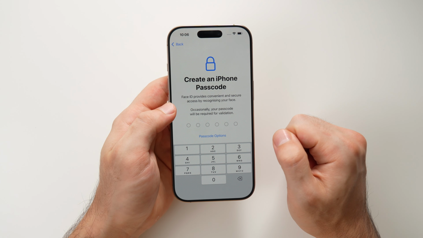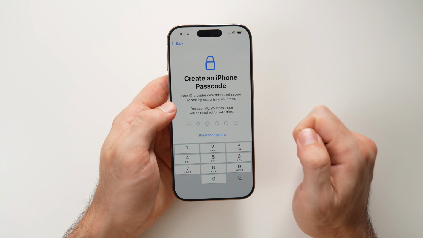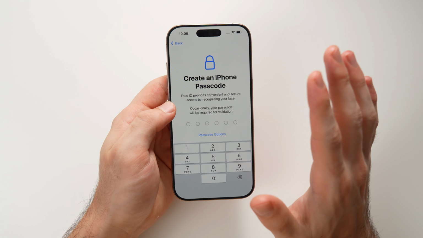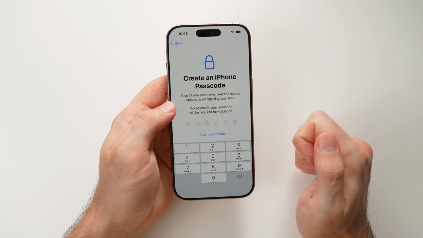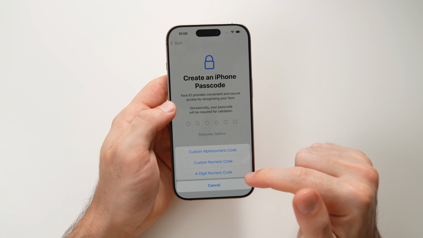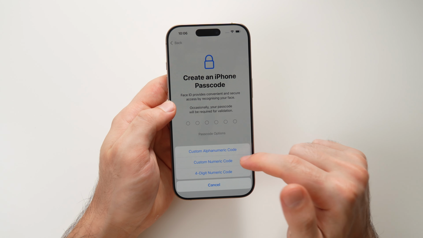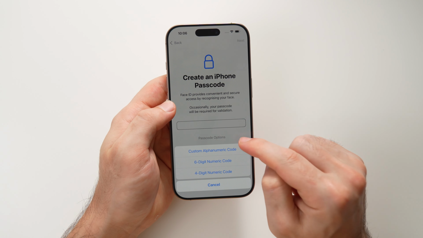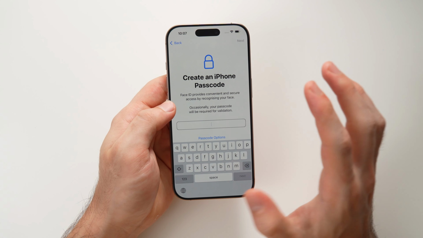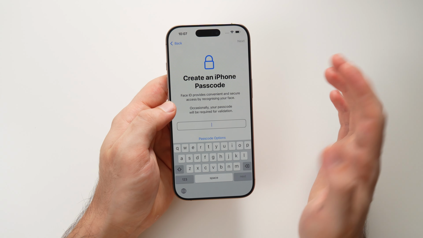Now, if you want to use Face ID, you will have to create an iPhone passcode. This is a must. In this case, the default option is a 6-number passcode, but you can also choose from a 4-digit numeric code, a custom numeric code with as many numbers as you want, or an alphanumeric code with as many letters, signs, or numbers as you want.